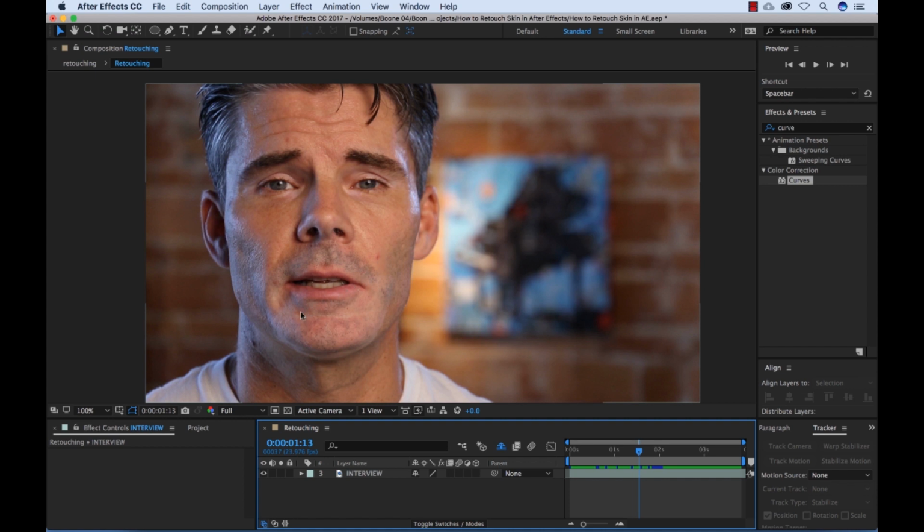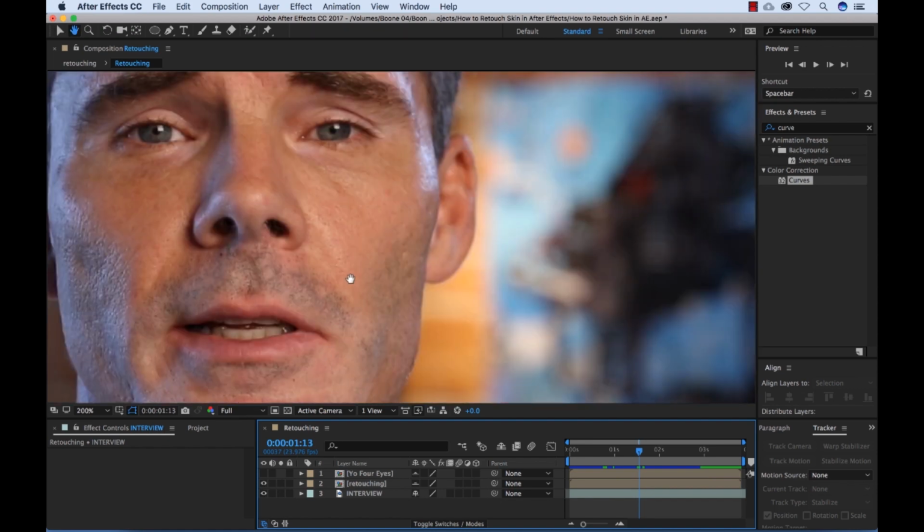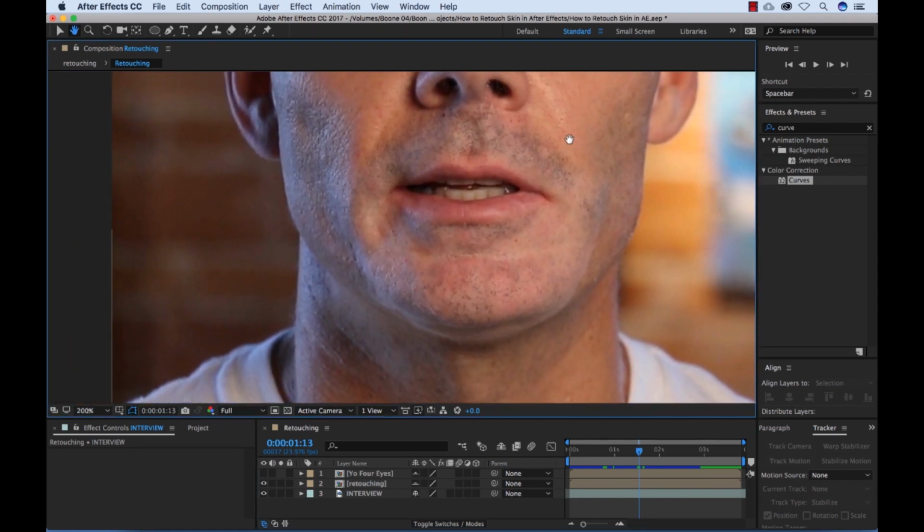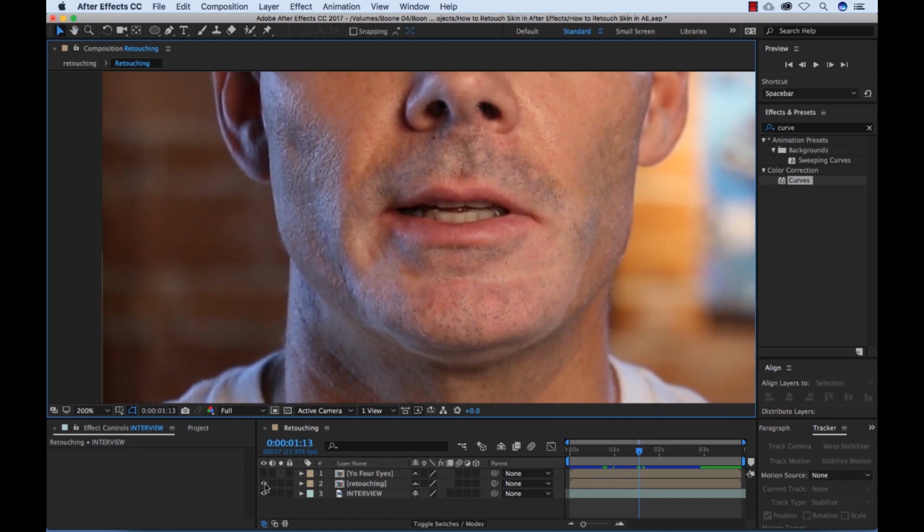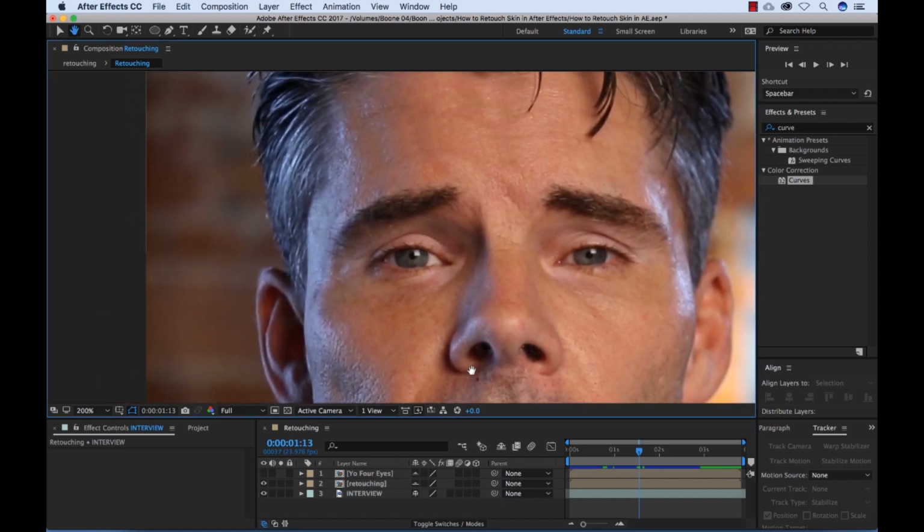Let me show you how this project ended up, how it looked after I retouched the majority of his face. So here's the before, and here is the after. Now if we go in and really look at this, you can see there's quite a few spots that I touched up. Again, here's the before, a little bit of a neck crease here, and there's spots here, here, here, and his nose as well. I went in and just removed a couple of things.